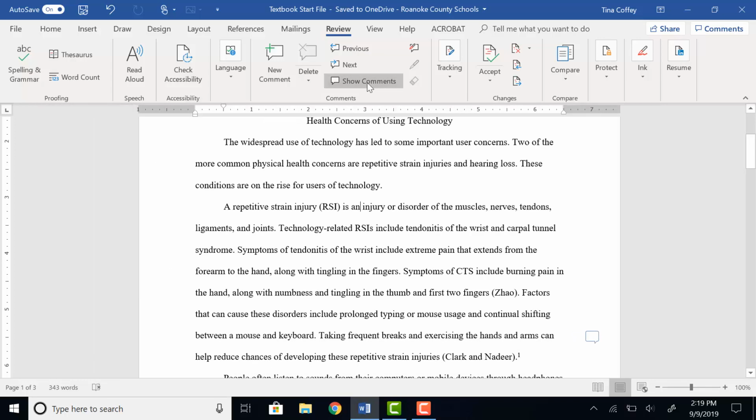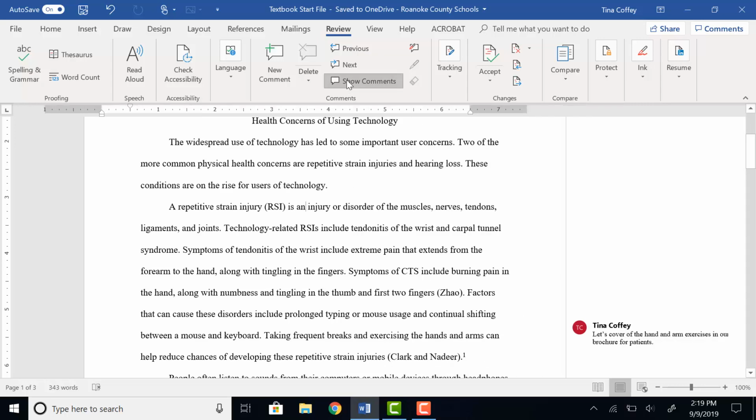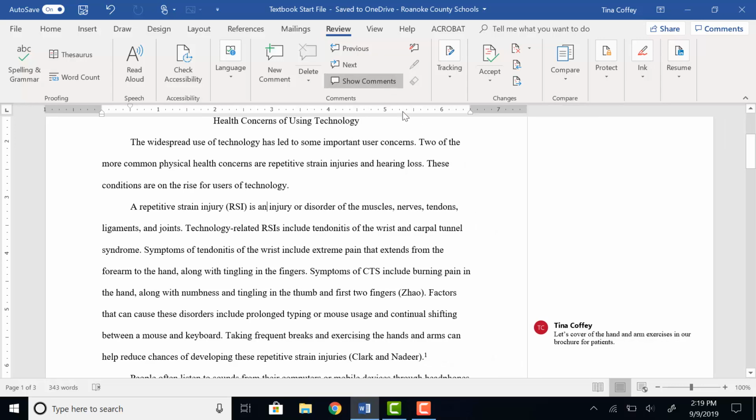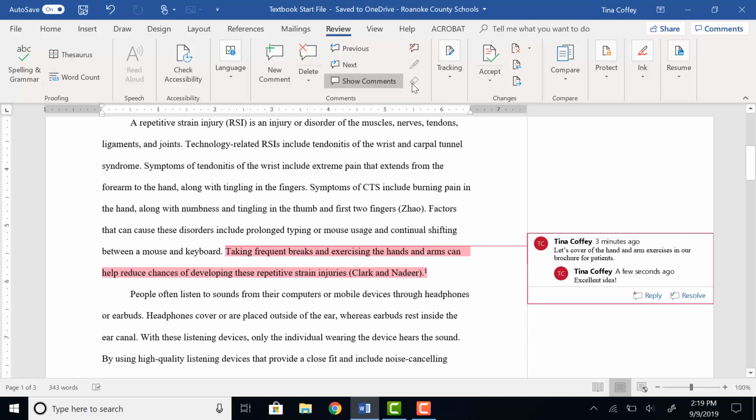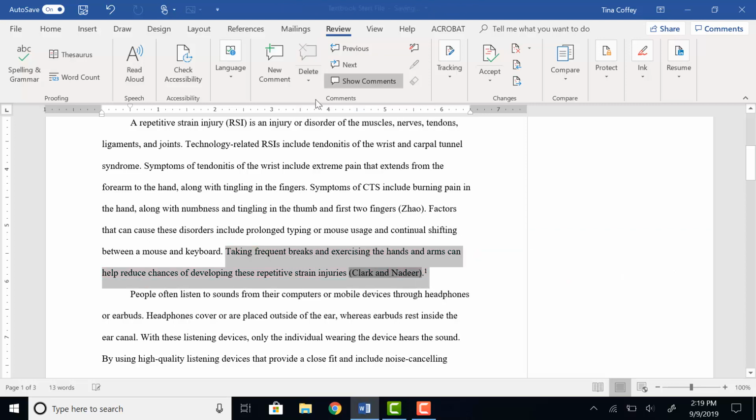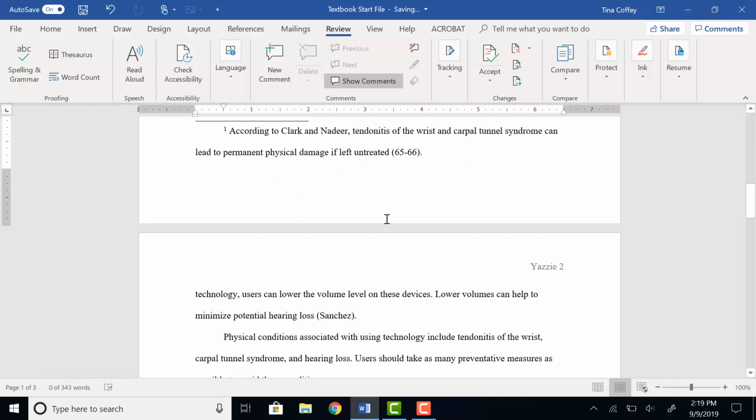There's a toggle button, the Show Hide Comments button, still on the Review tab. And to reply to a comment, once it's showing, I can hit the Reply button and say, excellent idea. To delete a comment, I make sure that I'm inside the comment and I hit my Delete button. That deletes the comment. To delete all the comments in the document, I choose Delete All Comments.